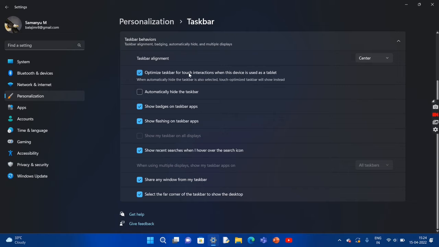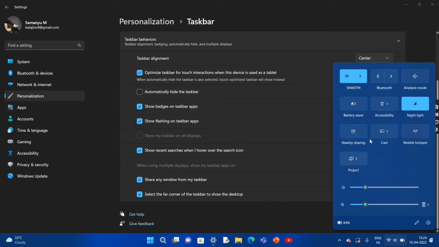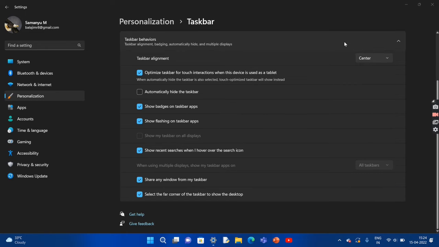Then this optimized taskbar for touch interactions when this device is used as a tablet. In the action center, some devices have an option called tablet mode. If we enable that, this device will be used as a tablet. Normally the taskbar in tablets is a very small taskbar where you can only see the time, and it's not clear. Now if you enable this, when I use my device as a tablet, the taskbar will be big enough for us to see, like that.